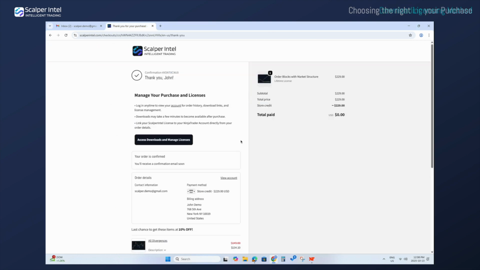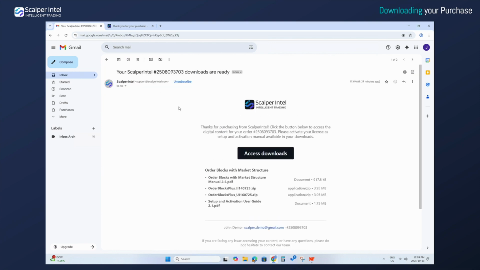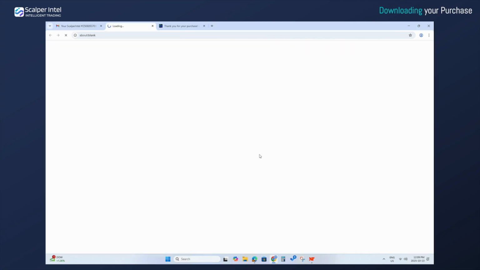Once you complete your purchase, your downloads will be available in two ways. First, on the thank you page immediately after checkout. Click the button labeled Access Downloads and Manage Licenses to go straight to your account. Second, check your email inbox. Look for the email titled, "Your ScalperIntel downloads are ready," and click Access Downloads.